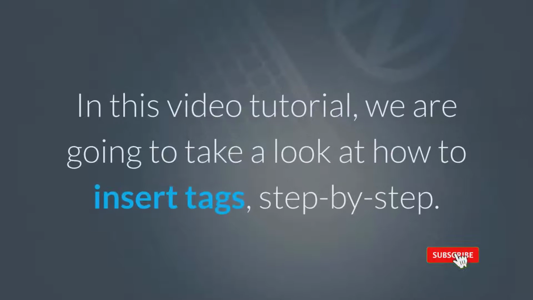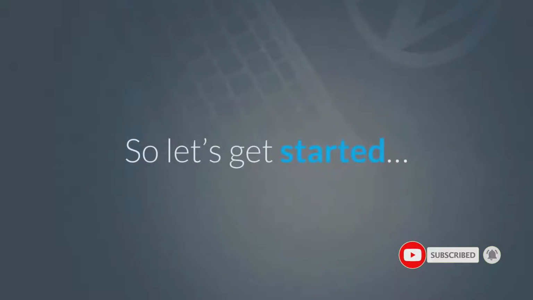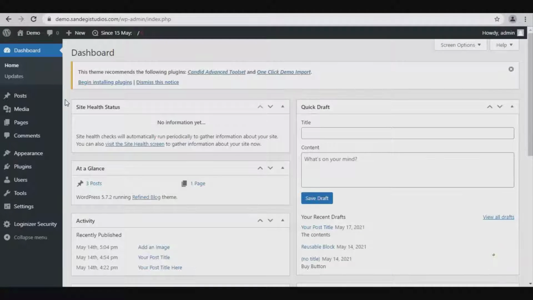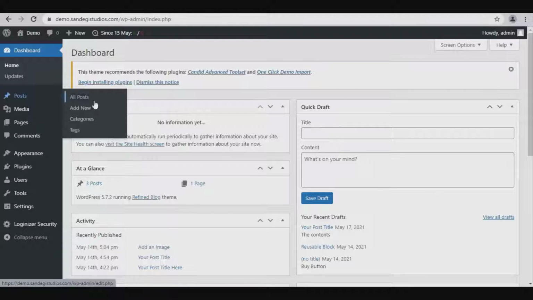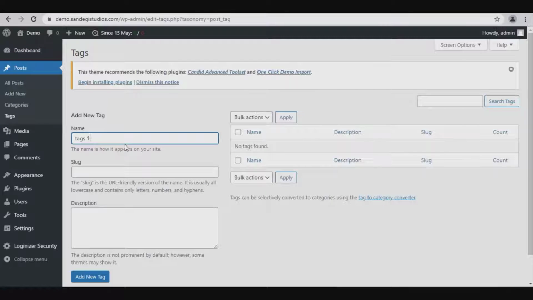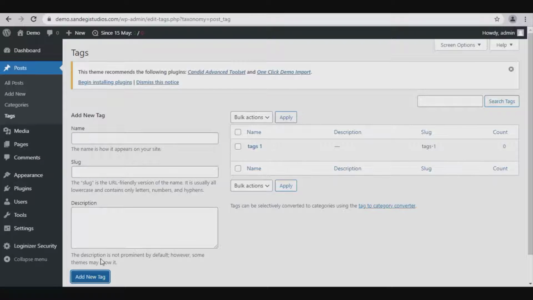In this video tutorial, we are going to take a look at how to insert tags, step by step. So let's get started. From your WordPress dashboard, go to Posts and select Tags from here. Now to add a new tag, first enter its name and click on the Add New Tag button. Now it is added to the list and you can view it from here.